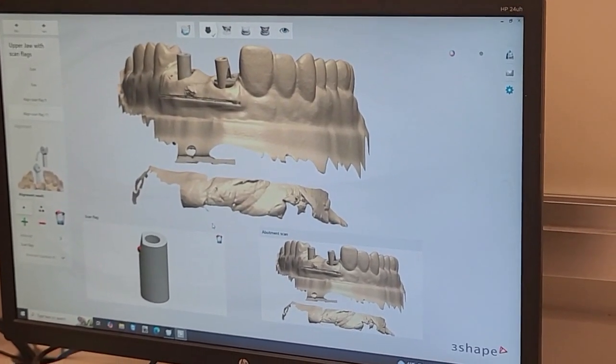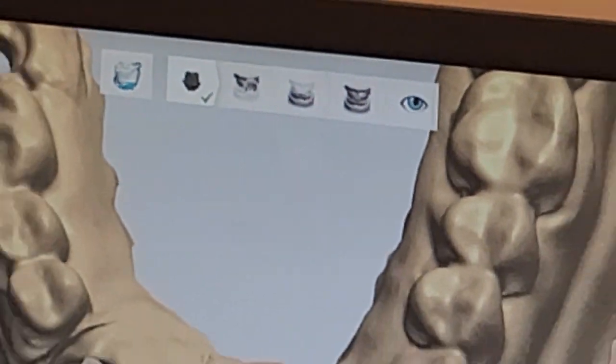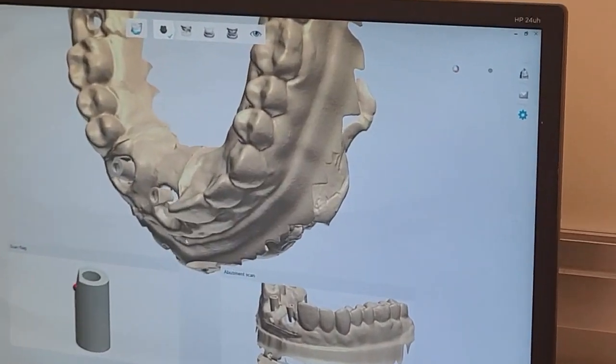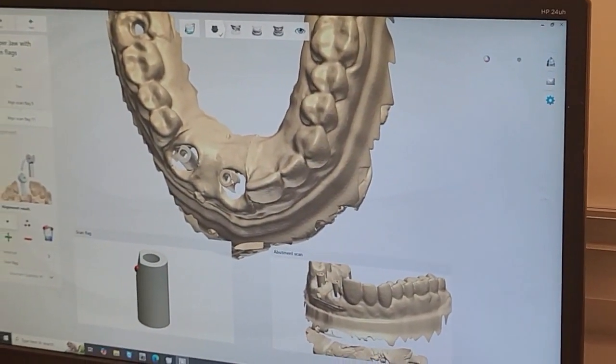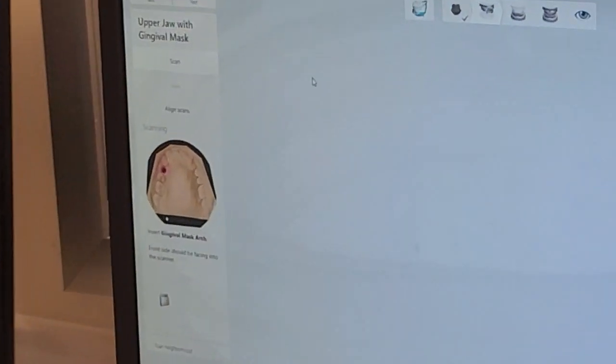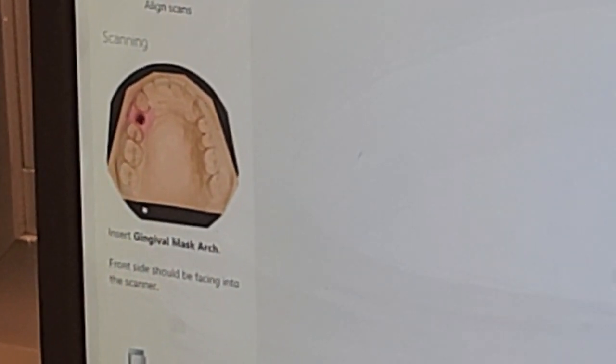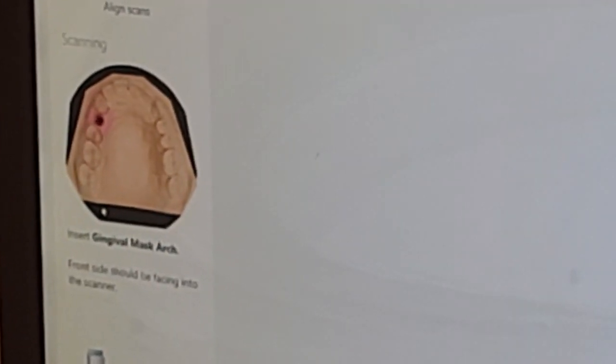The software is going to tell you what you're doing. You see the little check mark there now? Yeah. But again, it looks like this one didn't do it. Okay, well, we did. So now it's going to ask me to scan the jaw with the gingival mask. What that means is I have to remove my scan flag, because the software now needs to see the gum, how the gum is around the implant.